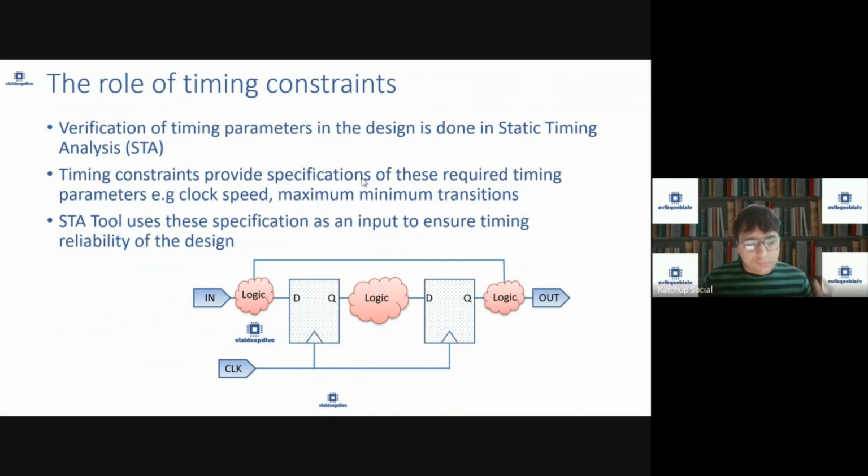First we'll talk about what is the role of timing constraints, why timing constraints are important in chip design, in VLSI design. Basically, timing constraints are used to verify the timing parameters in the design. You verify functionality of the design using functional verification, using simulation, using SystemVerilog assertions. But timing of the design, whether you're meeting your setup time or your hold time, is done in STA. And one of the important inputs to STA is timing constraints.